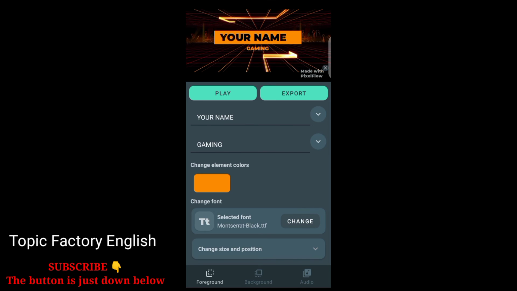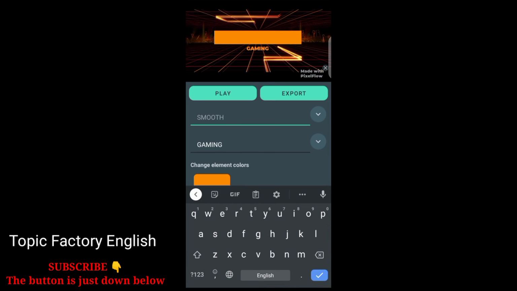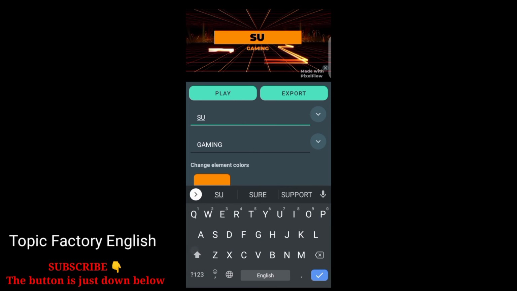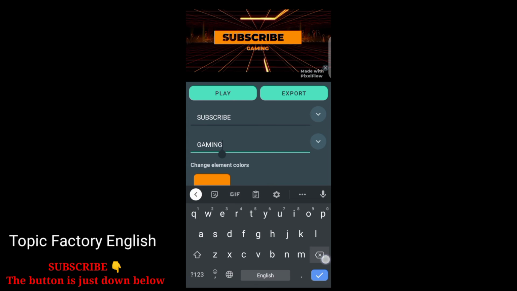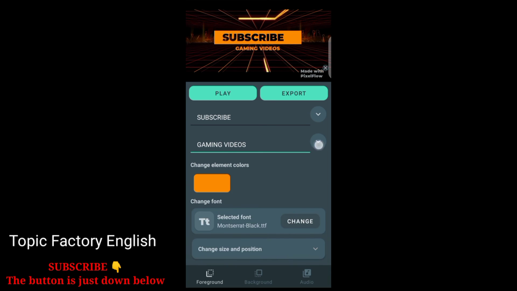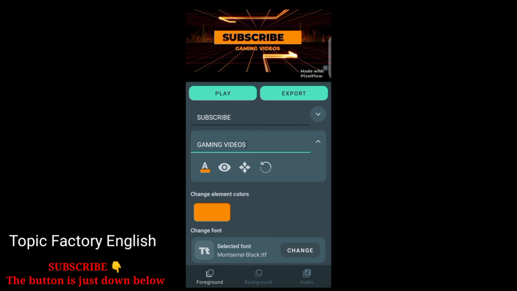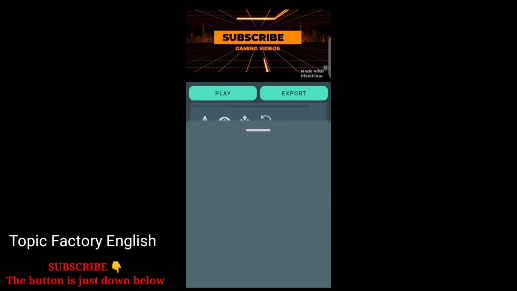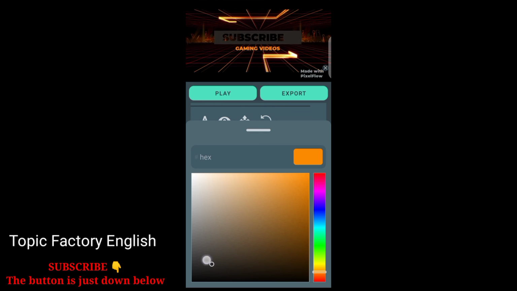Now here is the text. We will simply click on it and edit it. For example, I type a gaming name, or subscribe is also okay, and I can write anything here, subscribe gaming. If I don't want it to be visible, then after writing it, we will click on it and click on the eye option to cancel it if we want. After editing the text, we can also edit the color of it, but it depends on the intro and the background you are choosing, so I recommend not to make such big changes, but it is your decision.